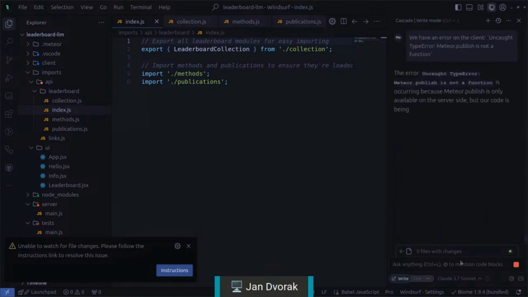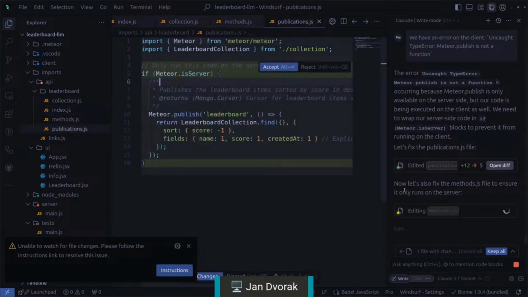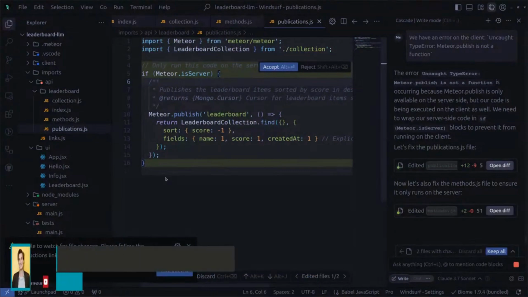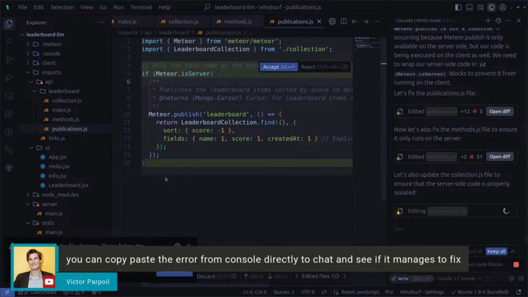Let's see if it can figure it out. Okay, so it knows it should be only available on the server side. And it knows it's doing that on the client side. Let's make it more spaghetti here. Let's wrap it around some if clauses and it will run its own code. Exactly as you said. It adds the if Meteor.isServer. Just wrap it, just do some spaghetti stuff.